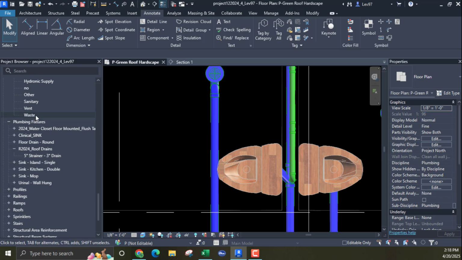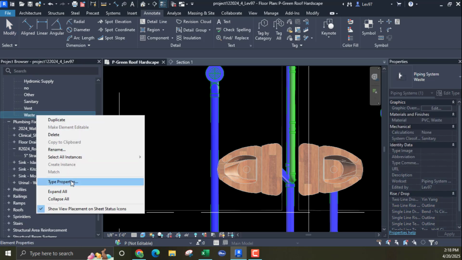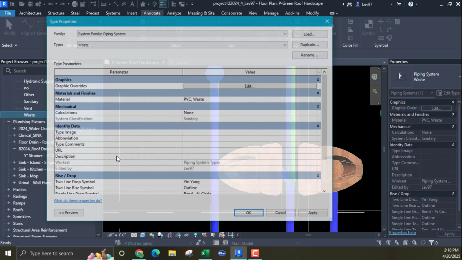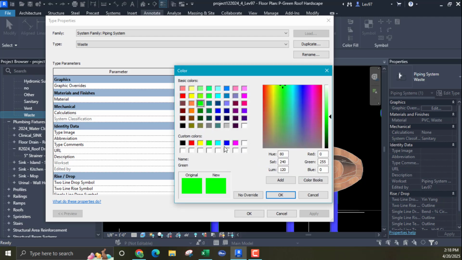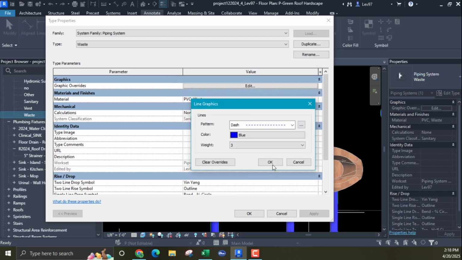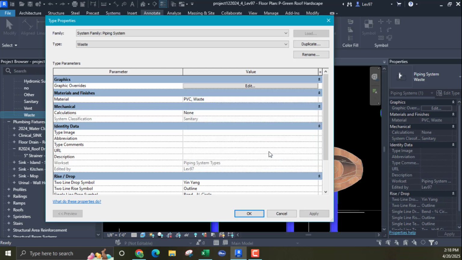So let's go back. Properties. Okay, so I'm going to change this back to blue because I like that color. I may have to change it. Green looks better, but that's the vent system. Let's just say okay to that, okay to that. And this is going to control how it looks when you plot, okay?